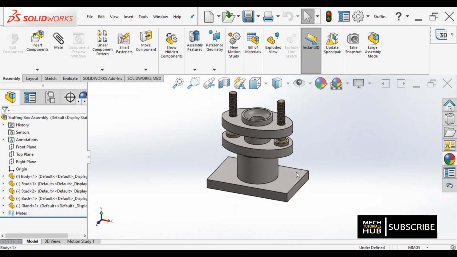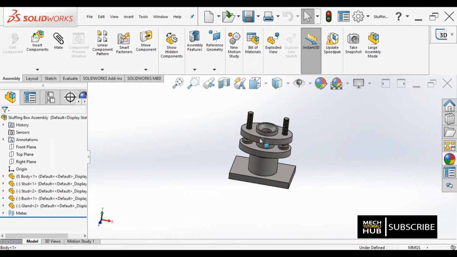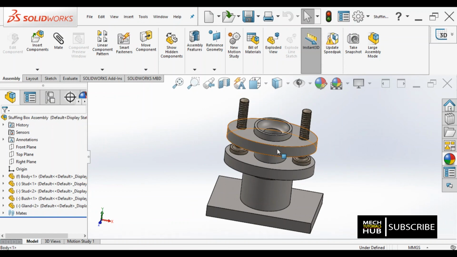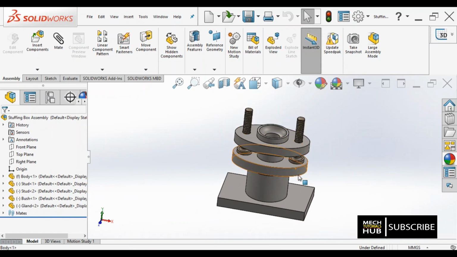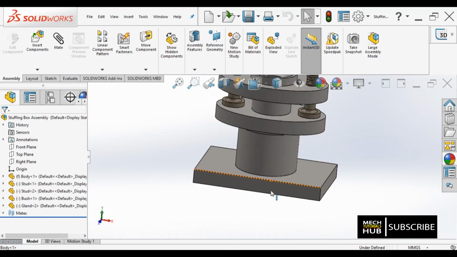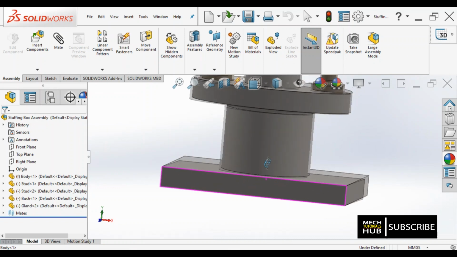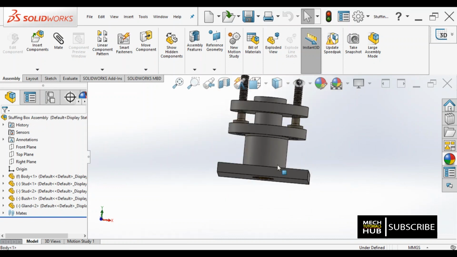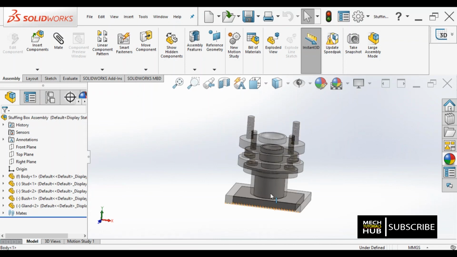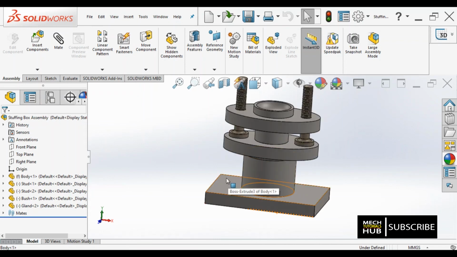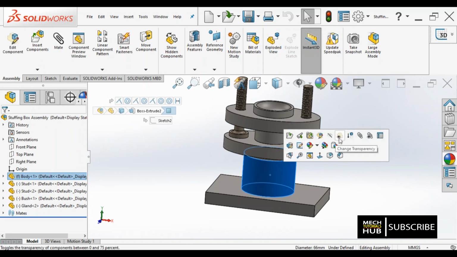So if you want to see the depth of part number 2 which got inserted inside, or one more part here which is completely inside, you can make the component transparent. That will help you out. To make any component transparent, select that particular component. You find here an option called change transparency.